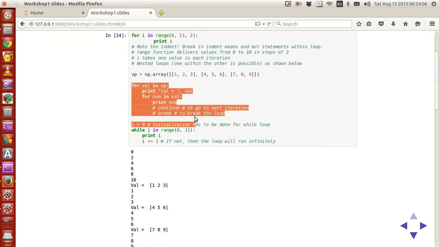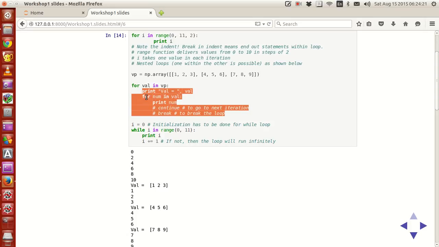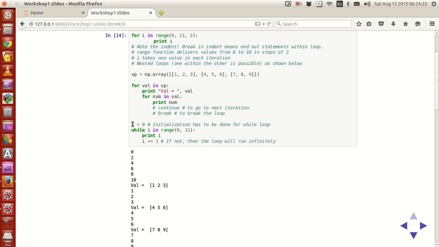Now I'll explain the same thing over here. In this for loop statement, all these statements over here are actually a part of this for loop, whereas this line over here, this i equals 0, is not a part of this for loop, because this has a different indentation compared to these values. These have one indentation and this line has a different indentation. So this i equals 0 is a part of the main program, and it's not a part of this for loop.